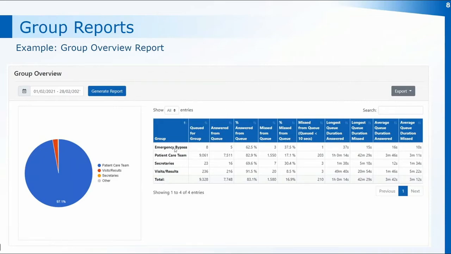Within this report, it's then got details for each of the groups that we have within the practice. So we can see the group name down the left-hand side, and then how many calls were queuing for that group and how many calls were answered from those queues. So the main team here answering calls is our patient care team. They had 9,061 calls coming in and answered 7,511 of them. You can see when they were missed from the queue and how long the longest queue duration was as well on an answered or a missed call.